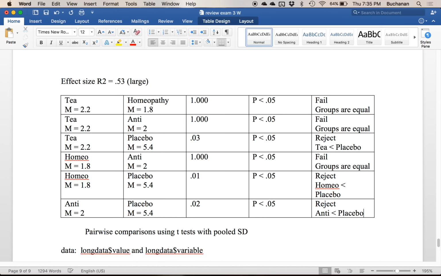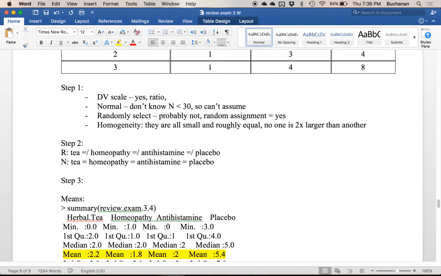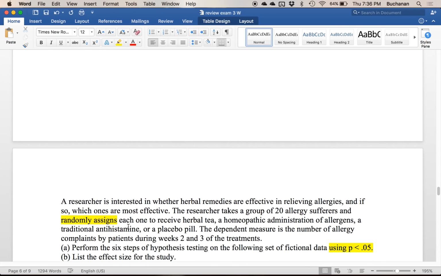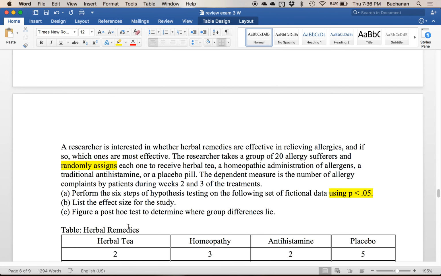So if I had to create an overall picture of this experiment, what I would say is that it doesn't matter which thing you do, just do something. So the tea and the homeopathy and the antihistamine were all useful at reducing symptoms over a placebo, over nothing, but they're not different from each other. And so there aren't any differences in the type of remedy, but they are better than nothing. And so that is how you would work the exam 3.